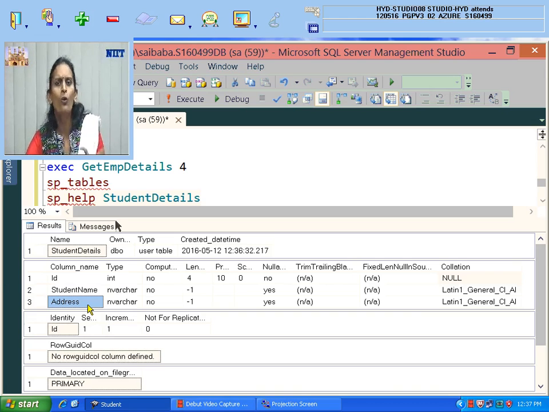Fluent API means, instead of going to every model class, in the context class itself you override one method, OnModelCreating. In that you specify all the data annotation related settings for the model classes. Table name changing, column name changing, foreign key adding, all these you can do at a single, common location. That is in the data context file, in that class.